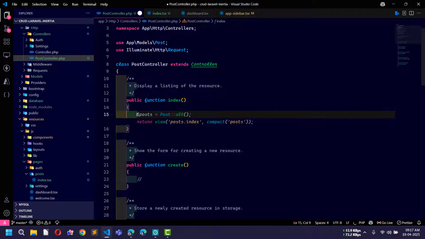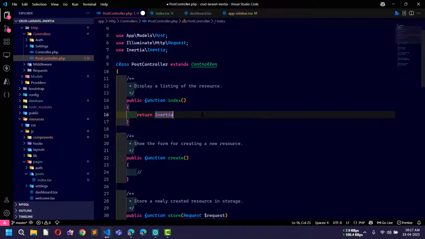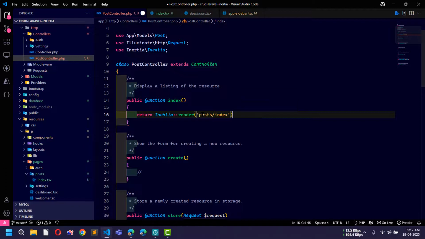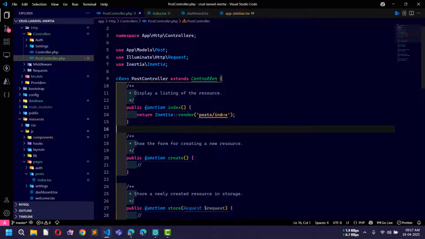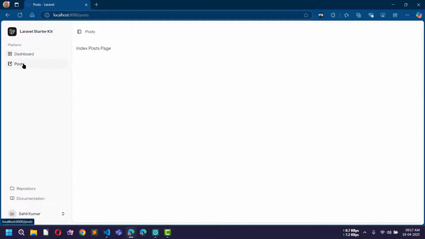If I save this and go to the browser and click on post, then still we are not going to the post index page, because we need to render this page from this index method. So here I'll write return Inertia, need to import this. Okay, and then use the render method, and here I'll write posts/index, the path of the tsx file. Now if I save this and go to the browser and click on post, then we are going to the index posts page. So now here we will design our index page.